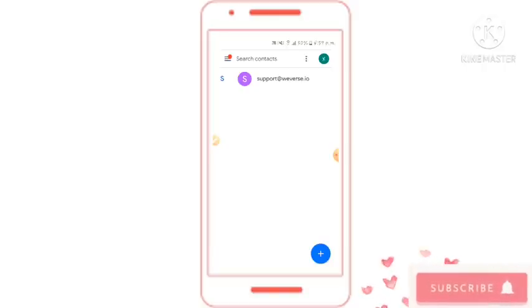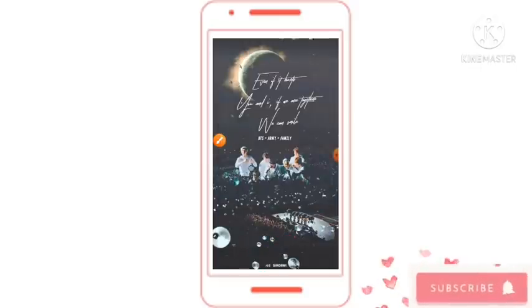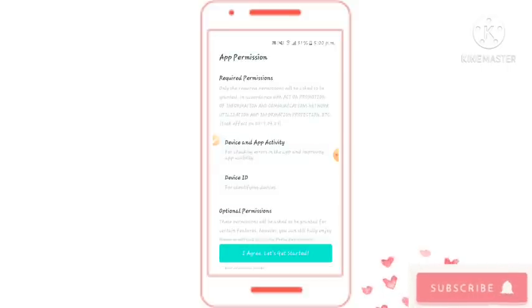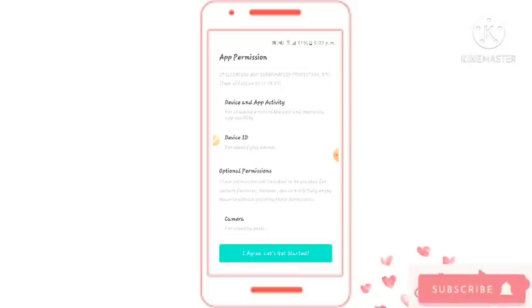After that, you have to clear all the recent tabs. I'm going to click on clear all right over here. After that, I'm going to open my app and reapply for the sign up process on Weavers. Now I'm going to do the same procedure. I'm not going to explain it again and again so that you don't get annoyed.